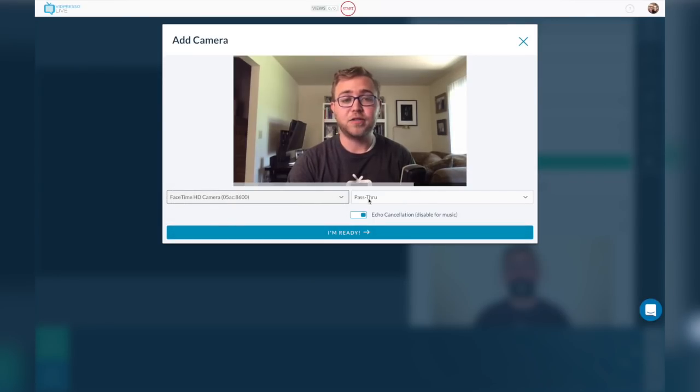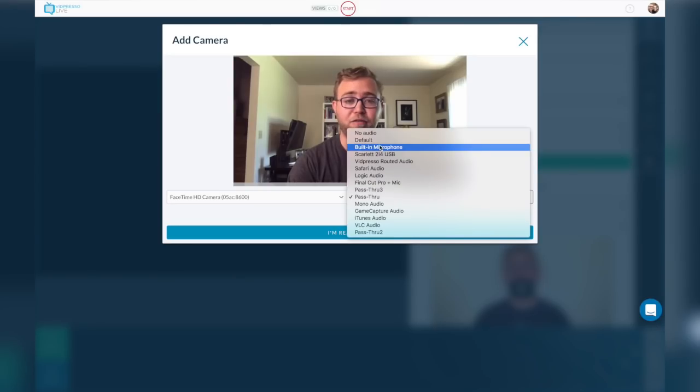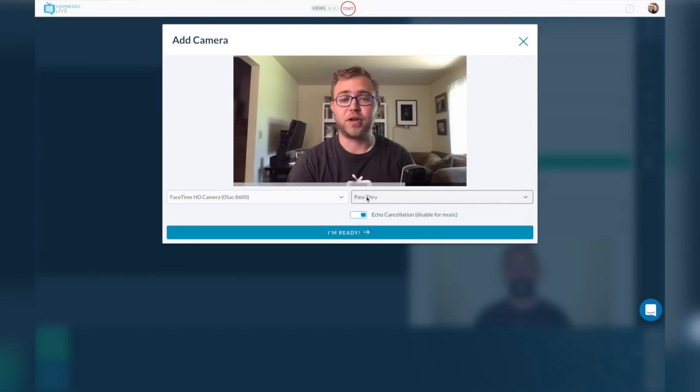And I'm going to use this pass-through audio driver that I've created. I could use my built-in microphone or some other audio device on my computer. This is the one we're going to use today. Echo cancellation is good if you have multiple people on your stream and you're not using headphones. Makes it so their audio feeds don't loop back on itself and cause feedback. Otherwise, if you're playing music through an audio source, I would definitely turn echo cancellation off.